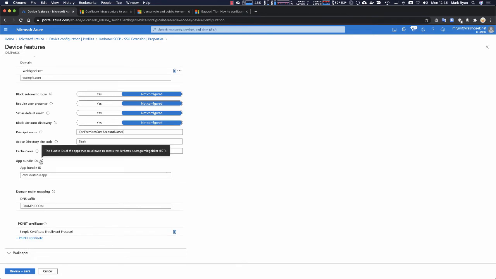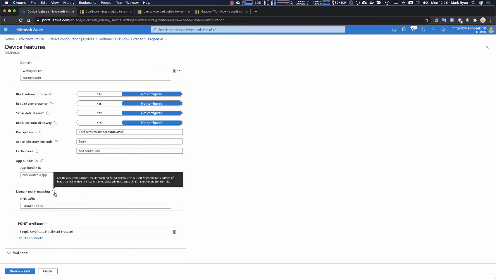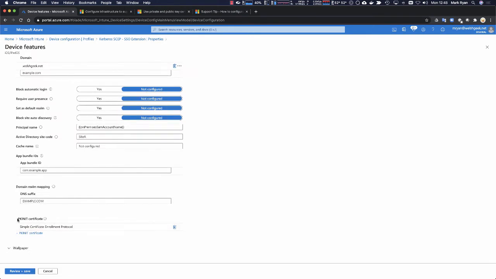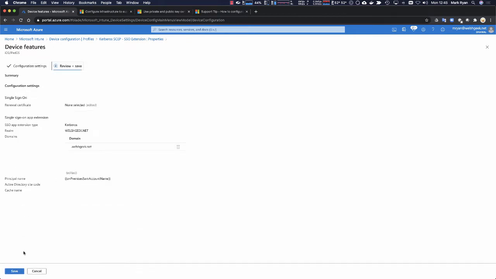We can specify specific bundles that are allowed to use it, so tie only specific applications to be able to get Kerberos tickets. We've got more functionality in there. And if you do have other realms, we can create a custom realm mapping, as Microsoft tell you, most administrators don't need to tie this here. And this is where I tie the certificate, the SCEP certificate, to this authentication profile. So basically, when I go to get my Kerberos ticket, the SCEP certificate is going to be used to connect to the KDC, or provided to the KDC as my seed for authentication. So that's all good. We've got all those configured.